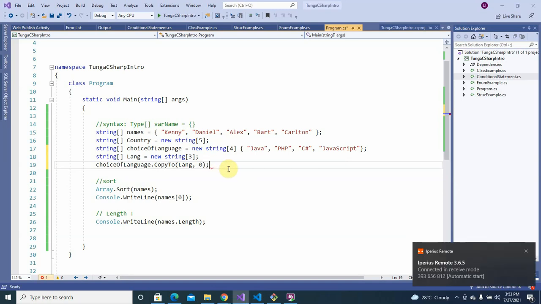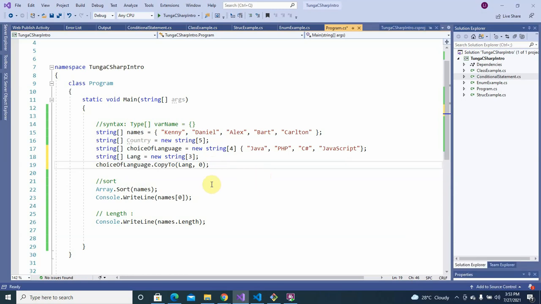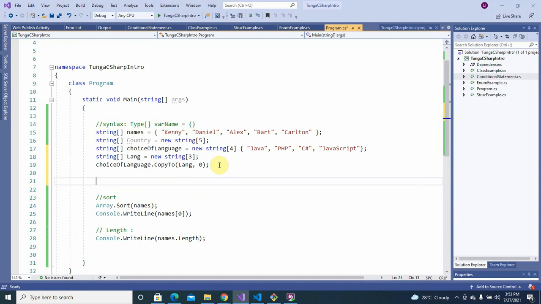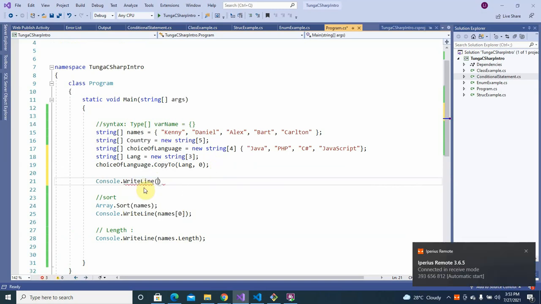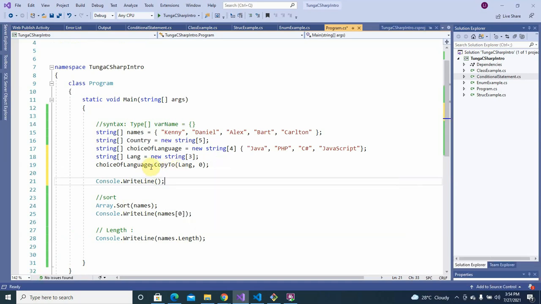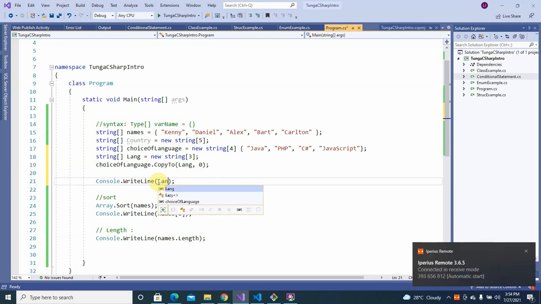If we do that, then let's say we want to access what we have in lang. So let's say we have Console.WriteLine, and we have what we've copied now, lang at index 2.